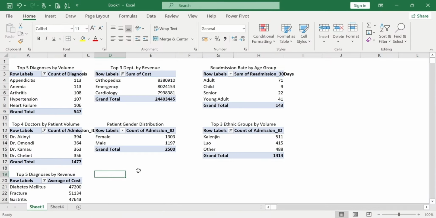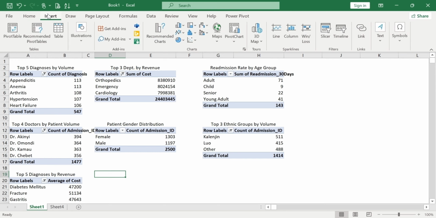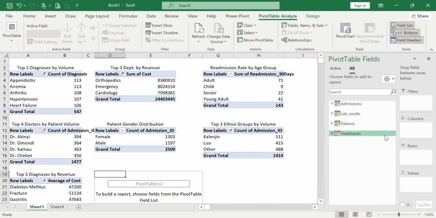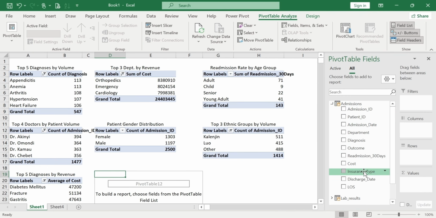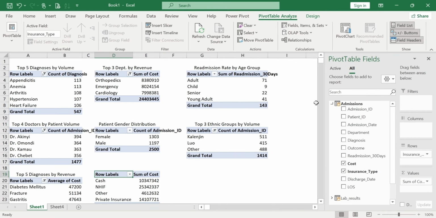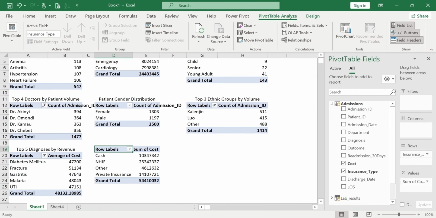7. We might also want to insert pivot table report for the revenue distribution by insurance type, which is also a very important item. So we can just get ourselves into the insert tab there, pivot table, then we just have to hit on OK. So at this point, we have to get into the admissions there. Then for the insurance type, I drag it into the rows. Then I actually drag the cost into the values, just like that. And that's all. So we have cash, NHIF, others, and then private insurance.